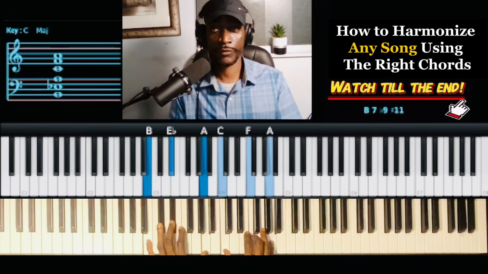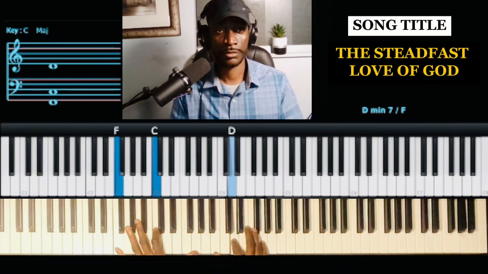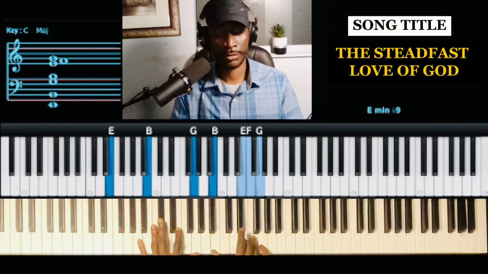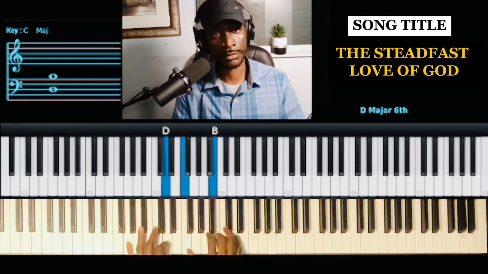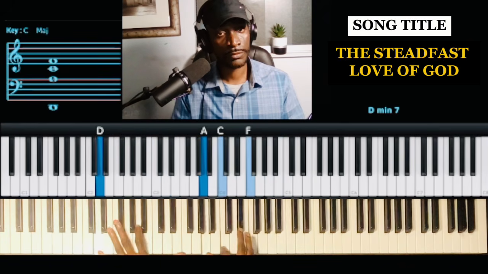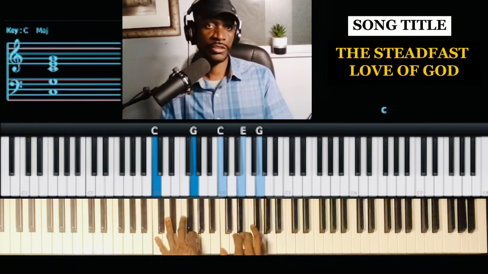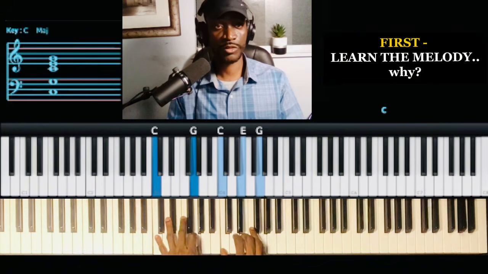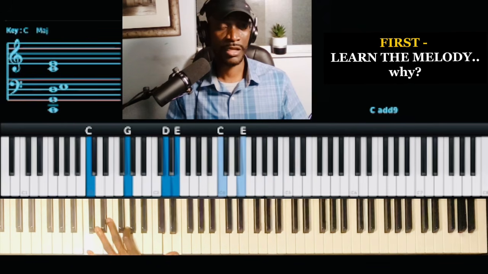Now, if you have a song, for example... the first thing that you need to do always is to know the melody, okay? You have to know where the melody is going, because the melody is what will lead you to exactly what you need to put around your chord to make it sound great.